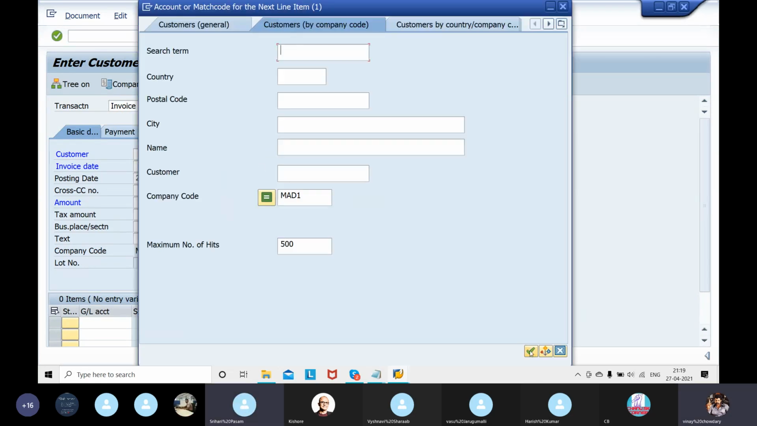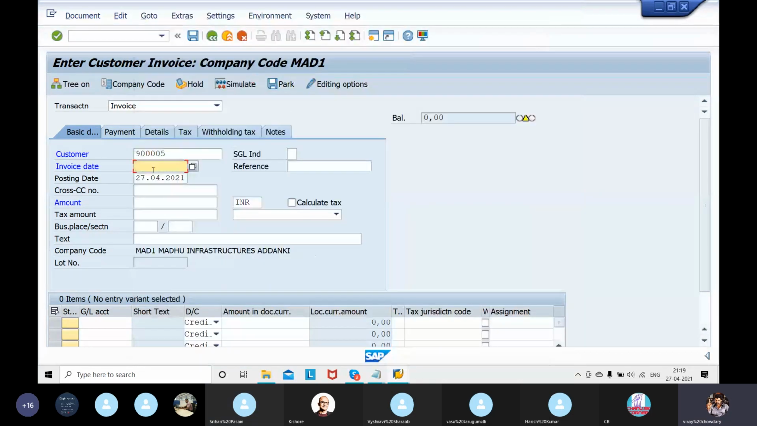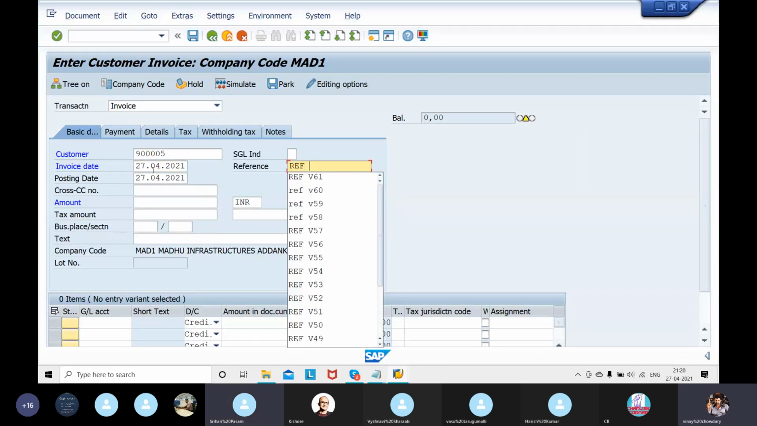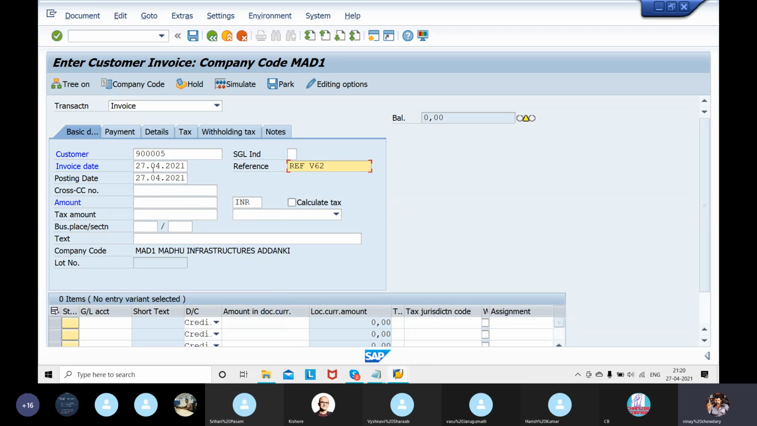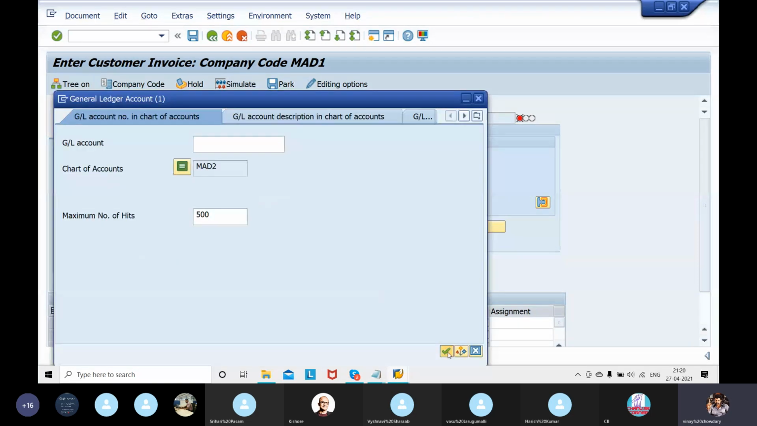So this is the customer. I am going to give the customer. This is the invoice date. The reference is V62. Next amount is 9,000. Then just click on calculate tax. Here I'm going to take the output tax, because output tax means taxes on sales of goods. That is M2 here.